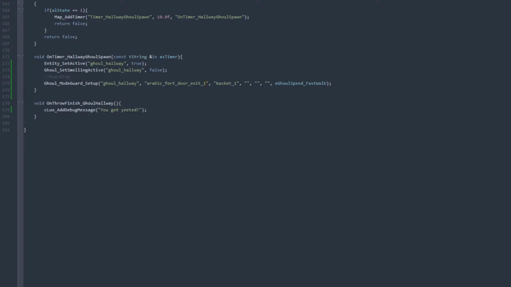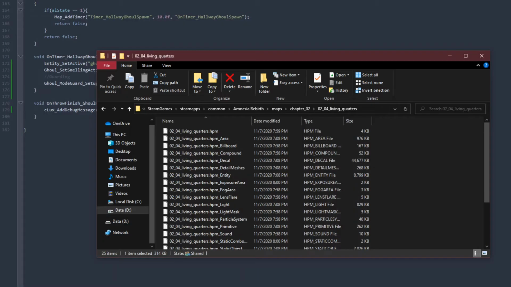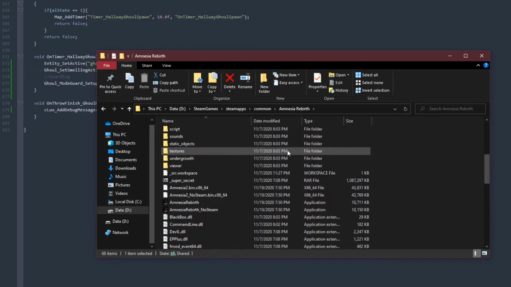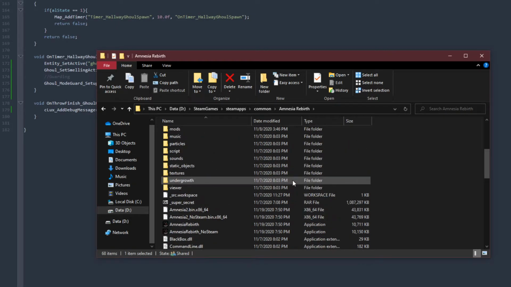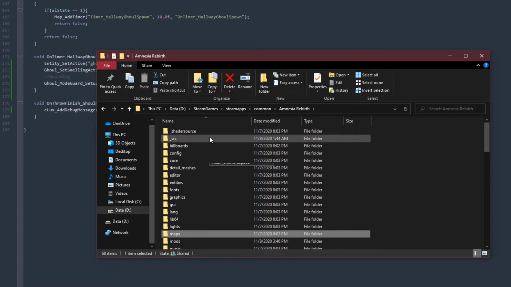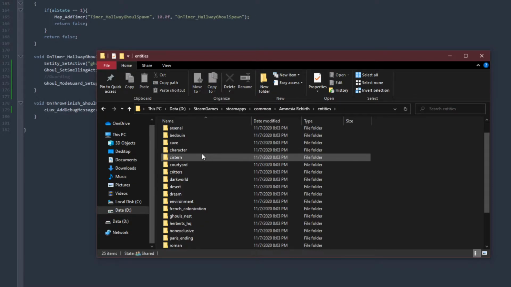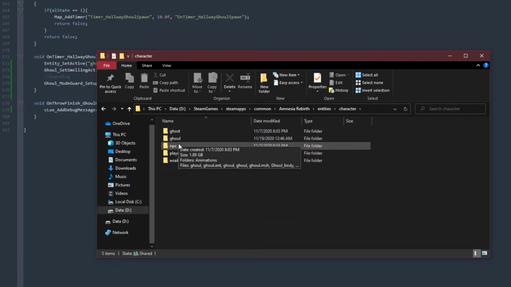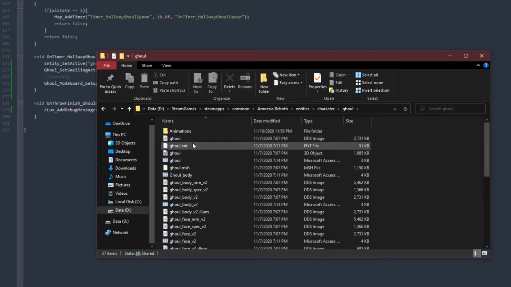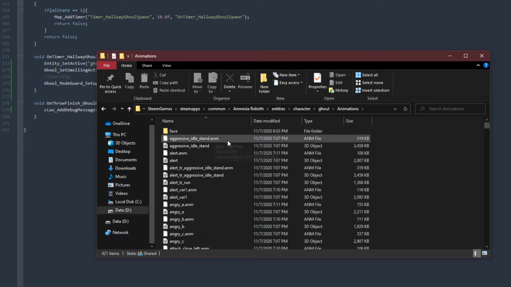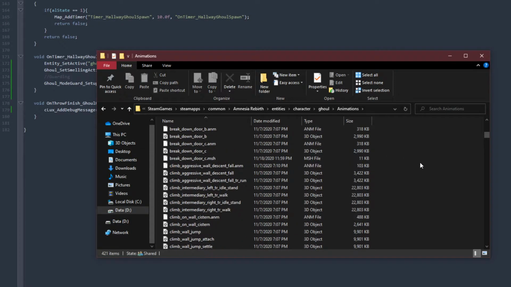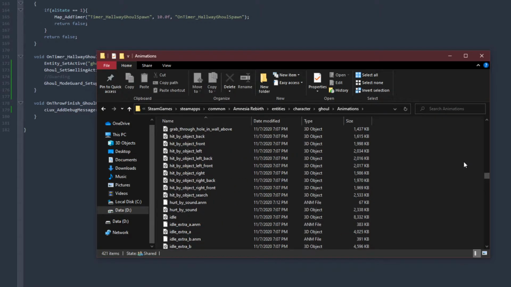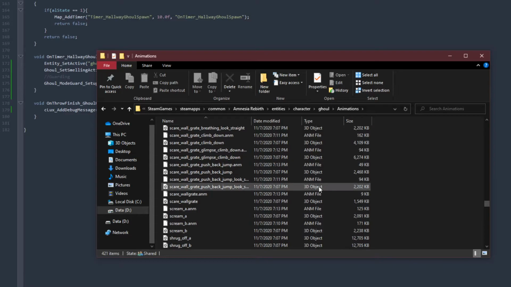And now let me show you guys where you can find those animations. So here I'm going to go to the root directory of the Amnesia Rebirth folder. This is just like the core game files. And the way I find it, if you go to entities and then you search for character, this has all the other characters in the game that you can put in, not just the Ghoul. But we're going to go under Ghoul, and we're going to do animations. And these are all the animations that are registered with the Ghoul here. So you can specify any of these that you want here.